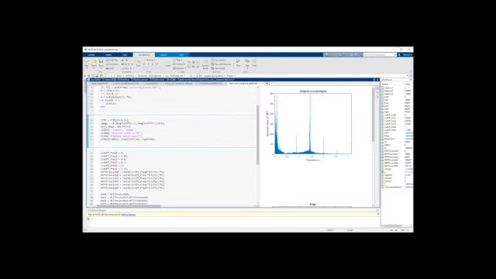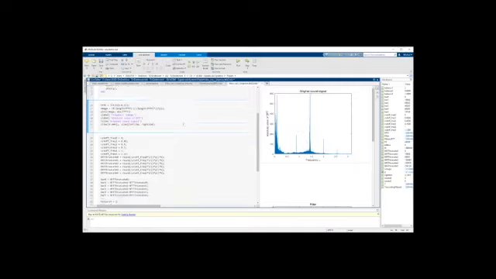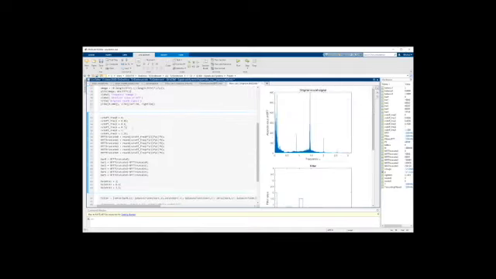Next we do the fast Fourier transformation of the signal and plot it. It's shown here on the right, and we see some very large spikes in it, and those are caused by the beeping noise, and we want to filter these out.